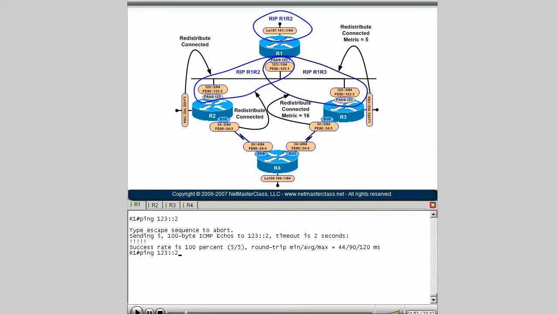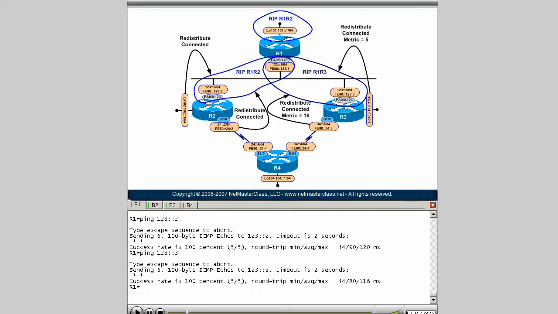That checked out. Now let's go ahead and do this for the 123.3 router interface. That's R3. That's perfect. So we just verified full connectivity on the fast Ethernet segment that exists between R1, R2, and R3.